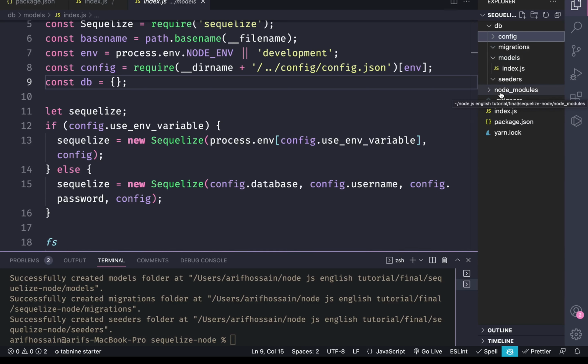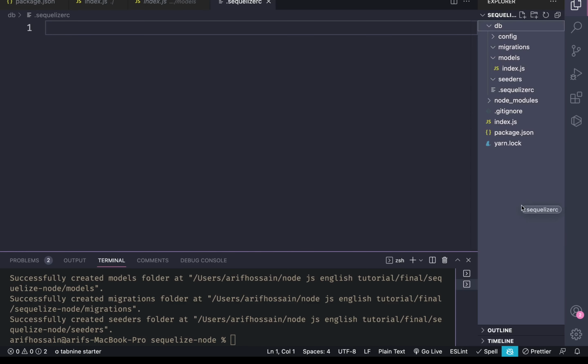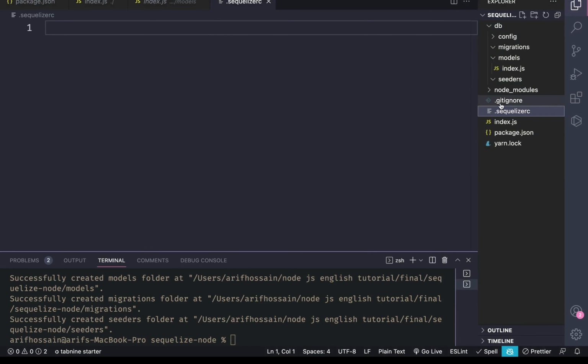So we did override. If you want to override, then you have to define the path. So how can you define the path? You have to create a new folder called .sequelizerc. Inside this file, you have to define the path.